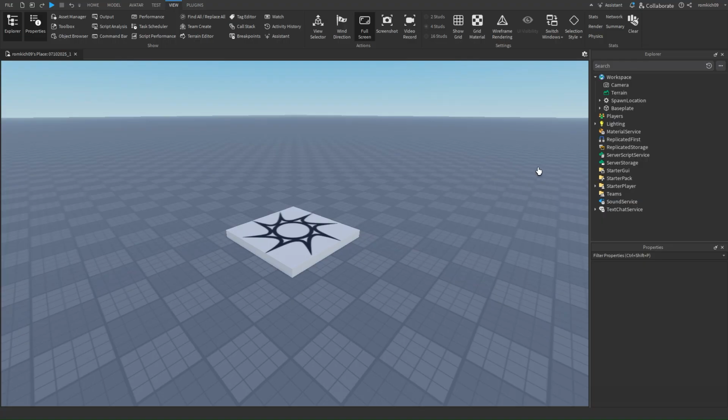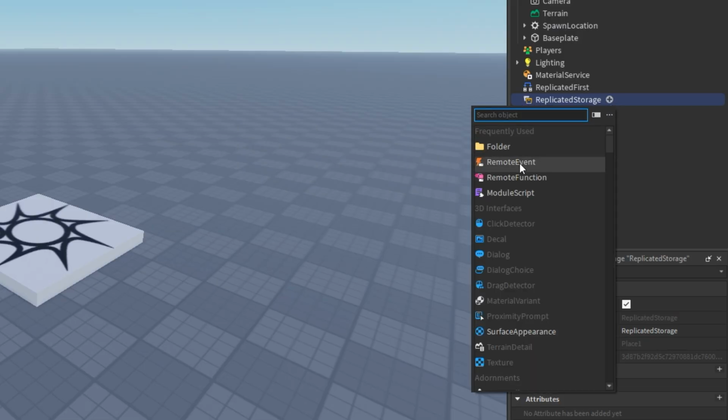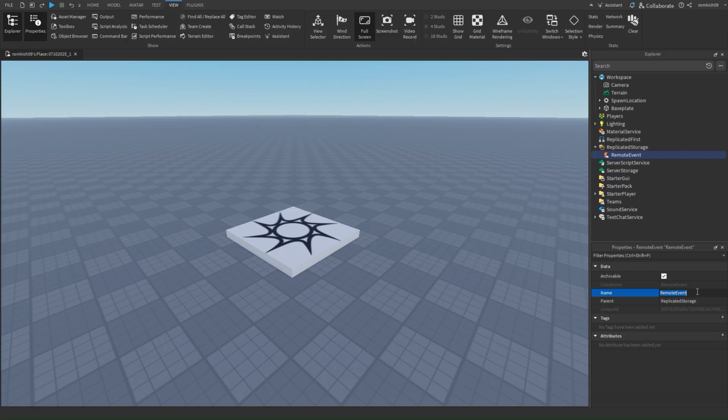Before we get started with scripting, we're going to go to our replicated storage, click the plus button, and insert a remote event. We're going to rename this remote event and call it request spectate. Now we're going to create a GUI with 3 buttons.